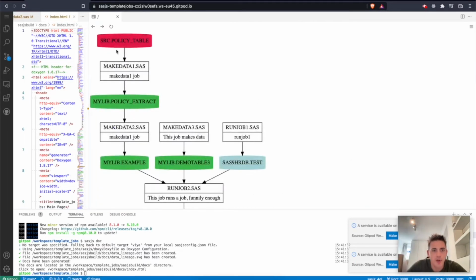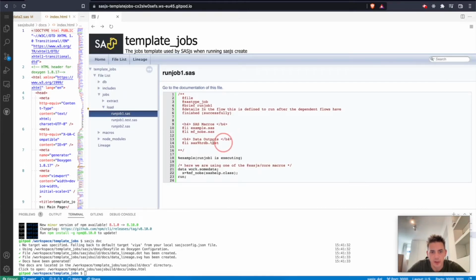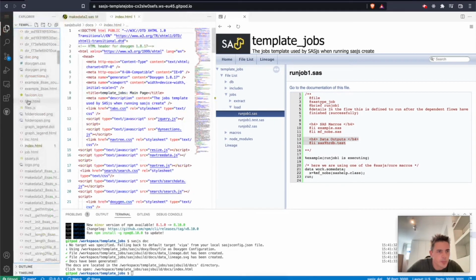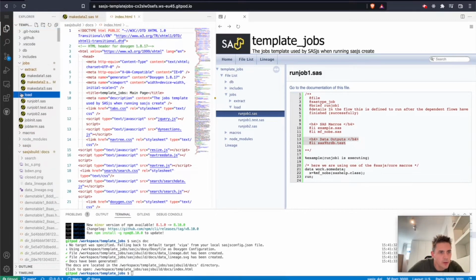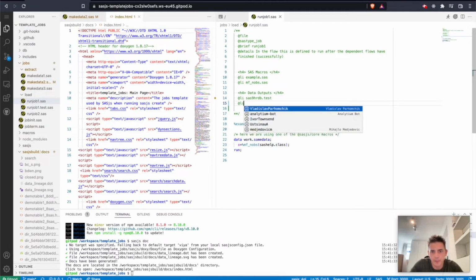Here's the Lineage tab, and here's the actual jobs. And I can click through, for instance, this one, run job one, has this output. So if I click it, I go to the job definition, and there's the output. So if I actually go into this job then, and maybe I add another output or maybe an input. So run job one, jobs, load, run job one. And I'm going to add another output.